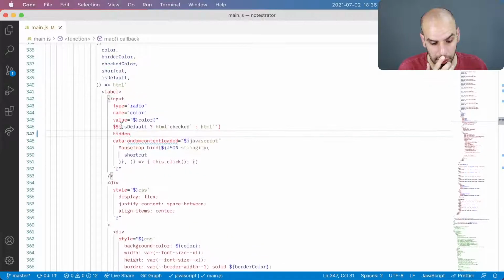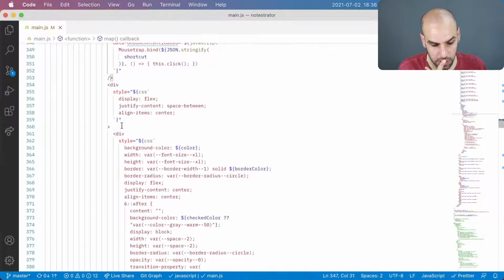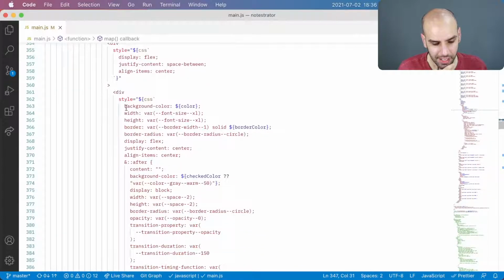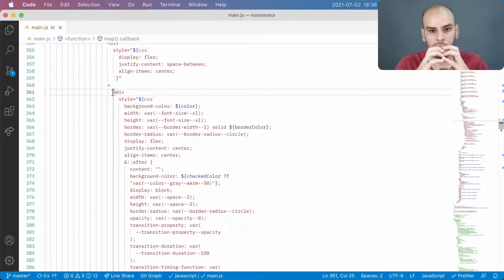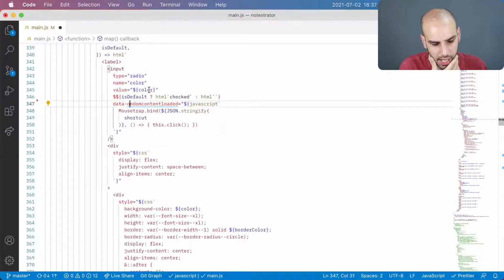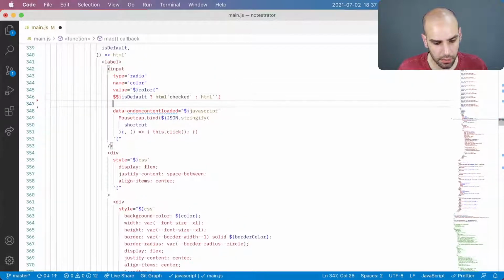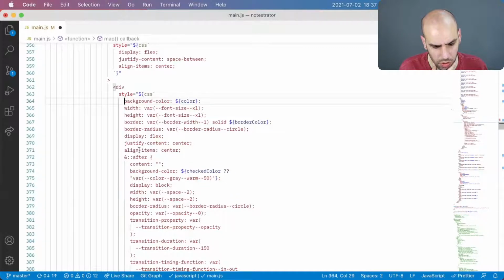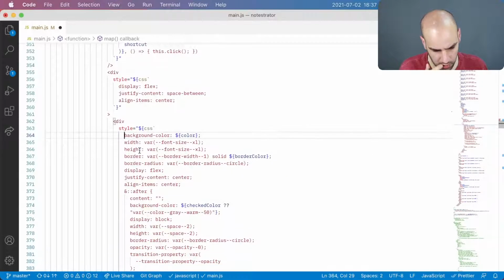But I don't think that I need to hide this, because the way this works is I have a hidden radio button, and then I have this div that will be the circle, but I can just make the radio button show up as the circle. So how about we try that? So I'm going to remove this hidden, and I am going to style with my library, and I'm going to copy a lot of these styles over here.